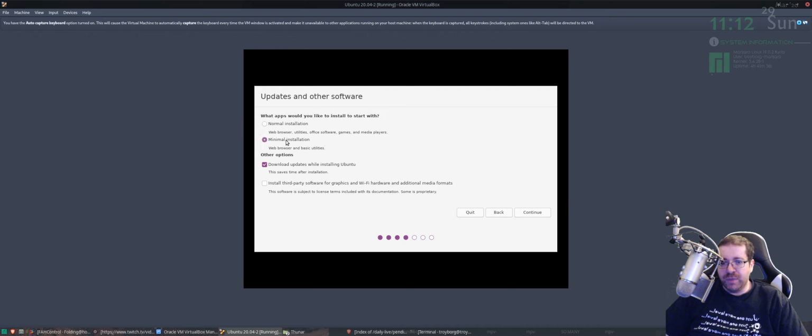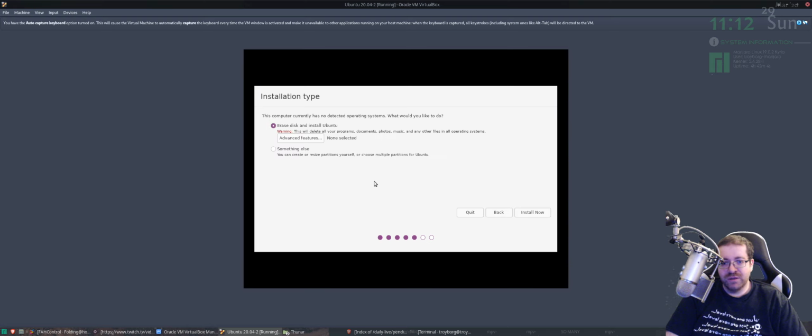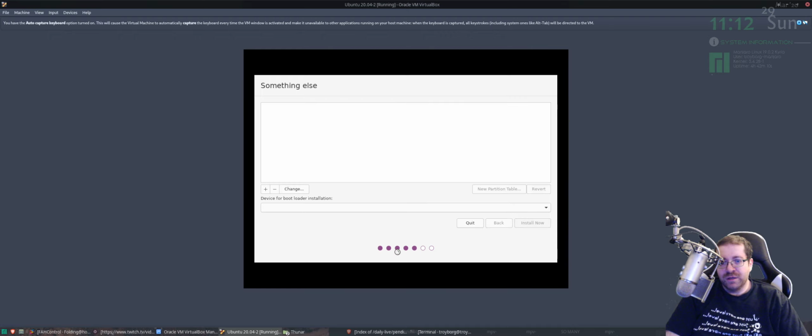Just for this, I'm going to do a minimum install just to make it so my install doesn't take too long. Normally, I would probably say do a normal install. I'm going to tell it to download updates and install third-party stuff as well. Now it's taking a little while to figure out my hard drive.